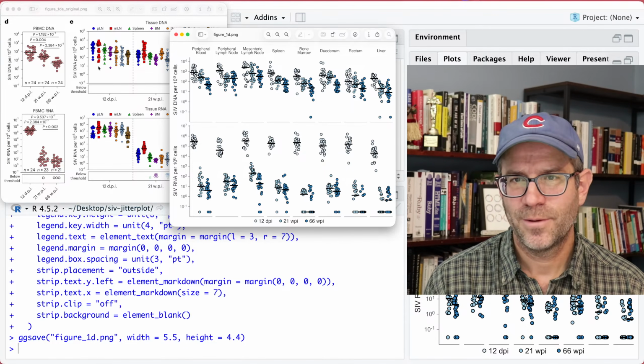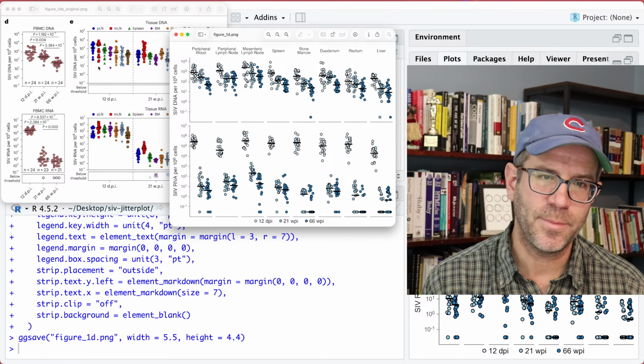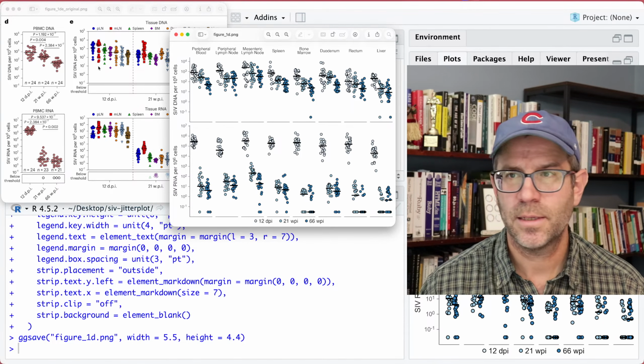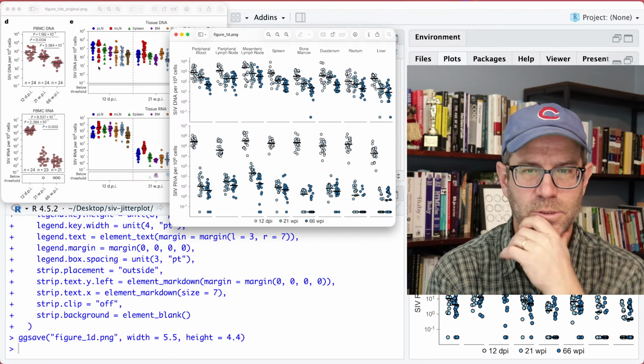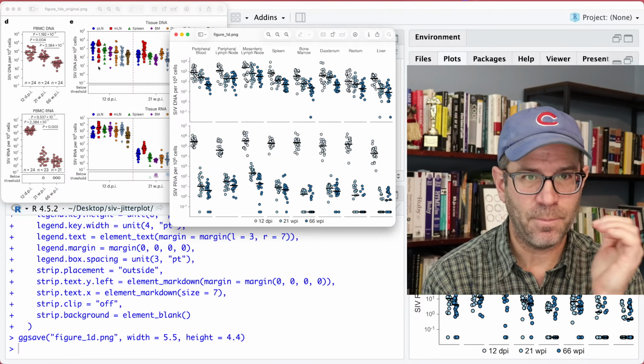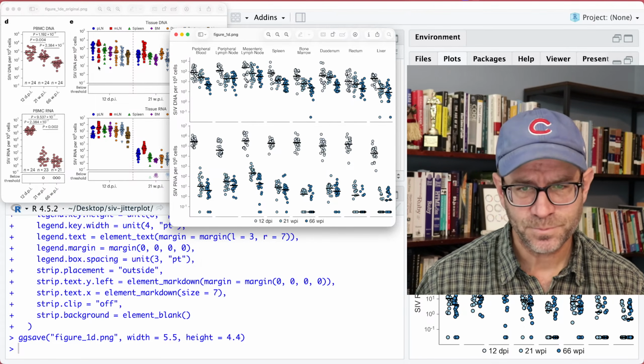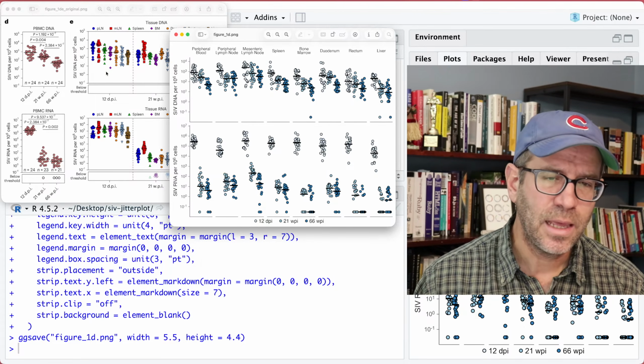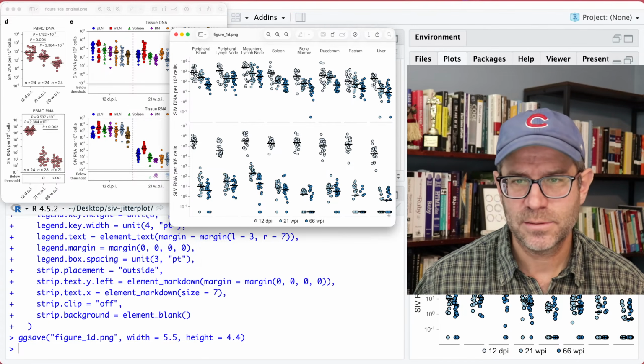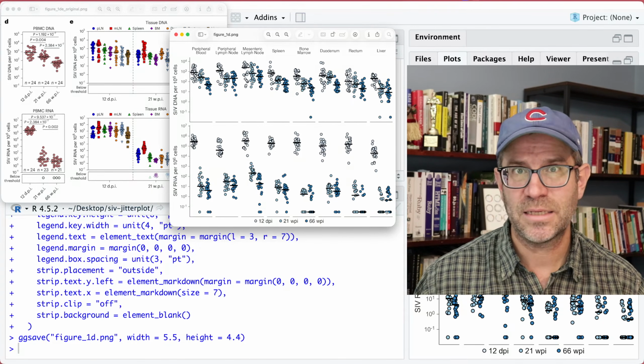What do you think? There's one thing I'm missing, and that is my limit of detection. So let's go ahead and work on that now. So the limit of detection, I believe, is at 10 to the minus 1. And so I want to do that. And I also want to add some jitter to these points that are basically on top of each other.